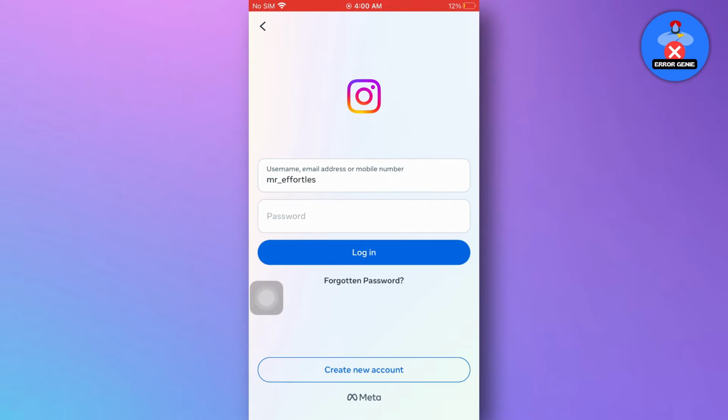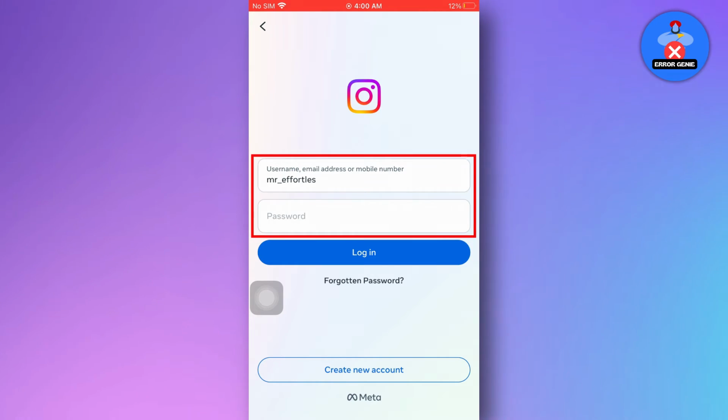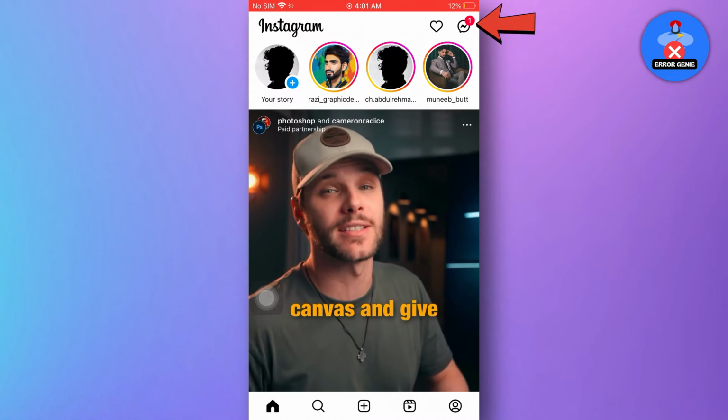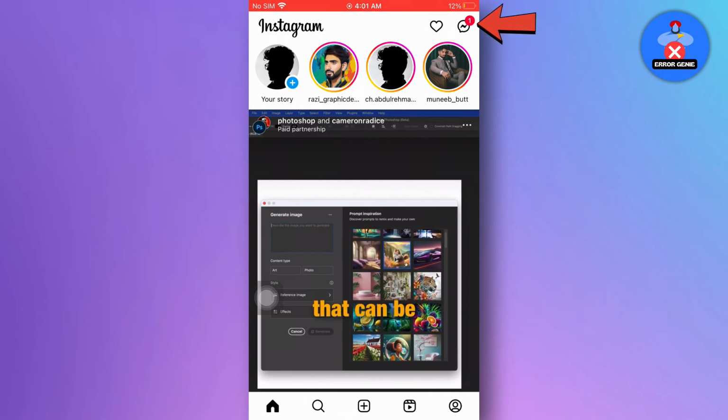Start by opening the Instagram app on your mobile device and ensuring that you are logged in. If you're not logged in, please use your login credentials to log in or create a new account. Once you're on the home screen of Instagram, locate the inbox icon in the top right corner, represented by a messenger icon. Tap on it.